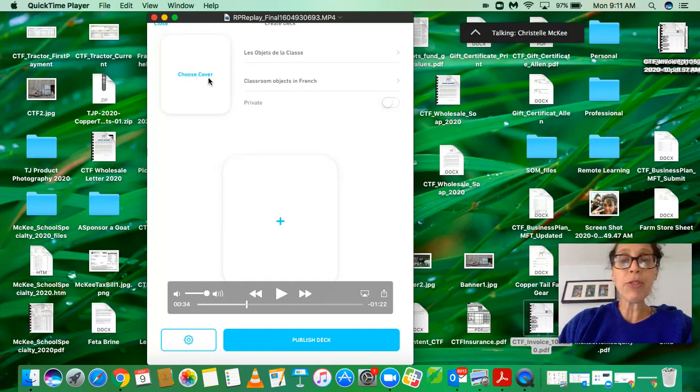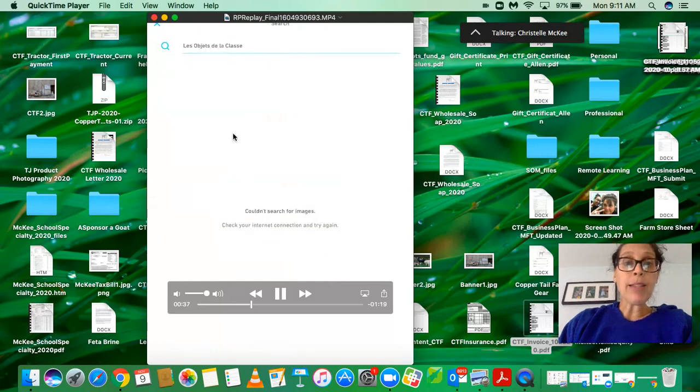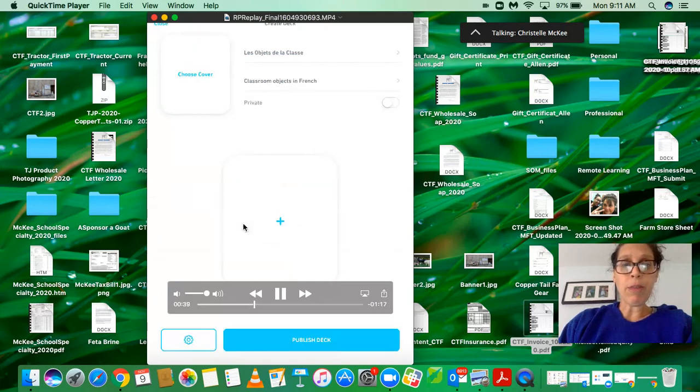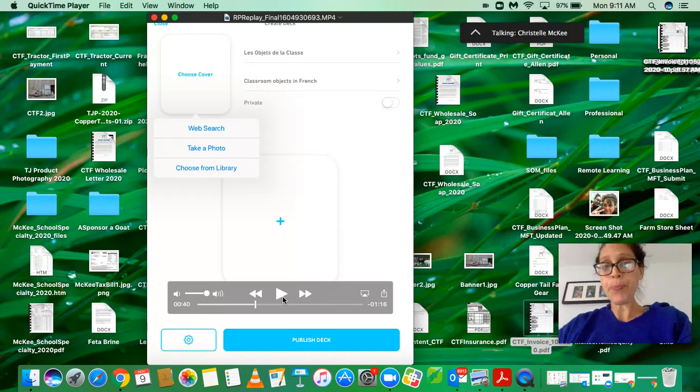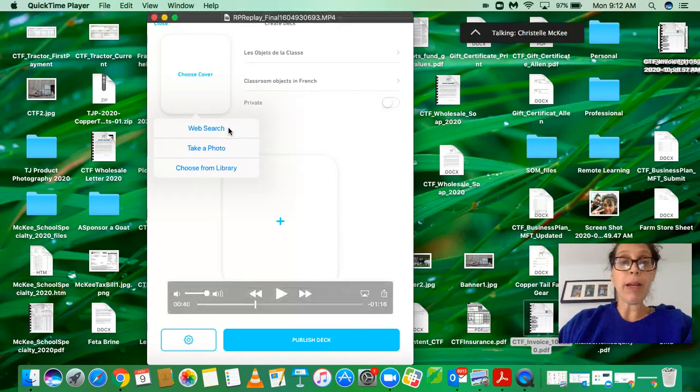All right, then you're going to choose a cover for your cards. I would choose a picture that has a lot of classroom objects in it, because that's what we're doing. I typed in web search and it said I couldn't search for images because my iPad wasn't connected to the internet, although it already was. So I just went and found images before I did this video and saved it to my photos. So you should be able just to find images from web search. But if not, you'll have to look up all the photos you want first and save those to your library.